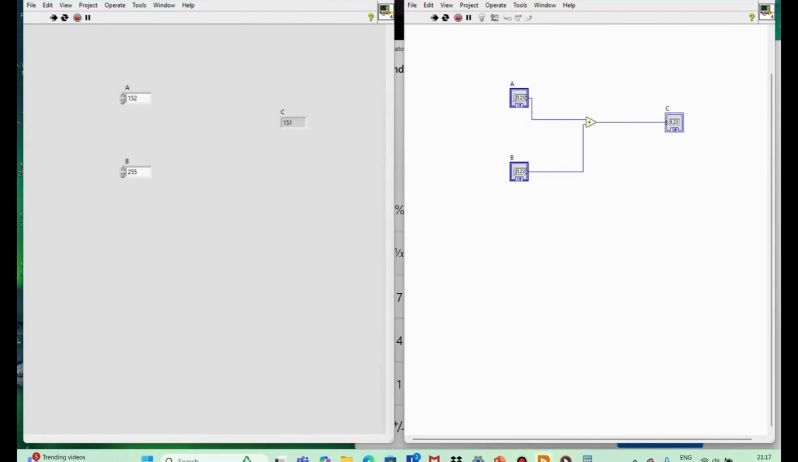So how can we explain this calculation? We know the range of the unsigned 8-bit integer is 0 to 255, right? So if we put more than that value, it will not take it.